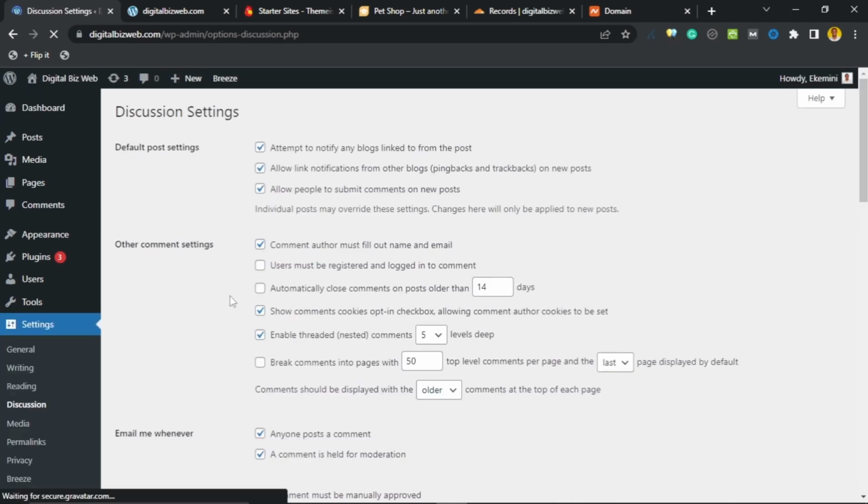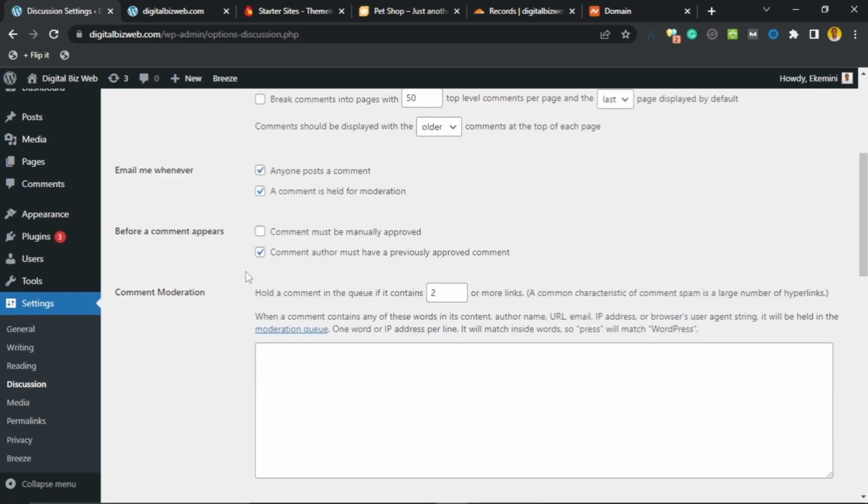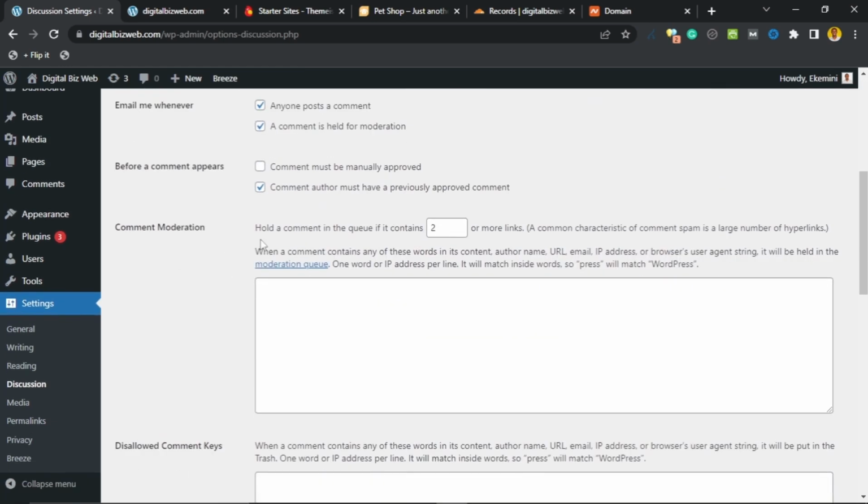This is where you actually set what happens in the comment section, notify any blogs linked to from the post. You want that notification so some other person knows when you link to them, and you want to allow this so you know when somebody links to you. Yes, unless it's like a personal or a business website, you want to allow this. Yeah, they must fill out name and all those things. You just go through there.